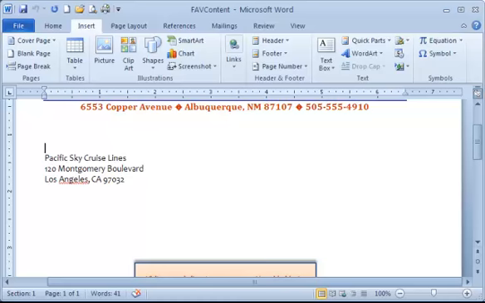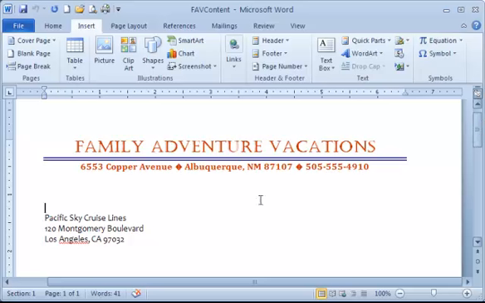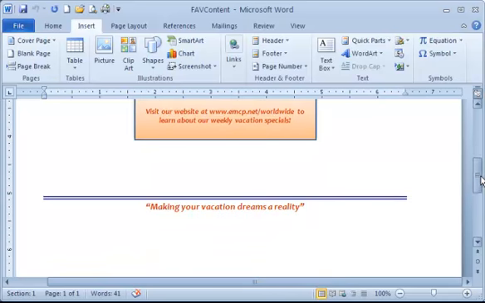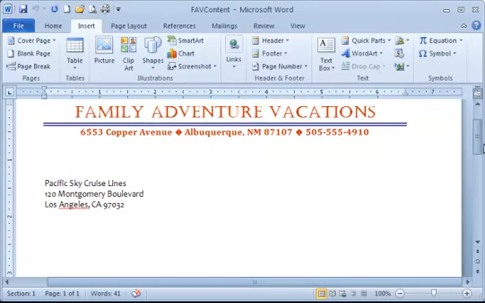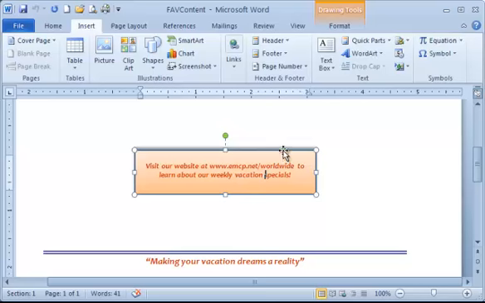either the return address or the inside address. I'm not sure what that's going to be. Probably it'd have to be the inside address or the address block, because we have the return address information in our letterhead. And again, we're going to also create a building block that has this text box and all the formats that are within it, as well as the footer at the bottom. So we're going to begin with the text box, which is right in here, and we're going to save that as a building block.